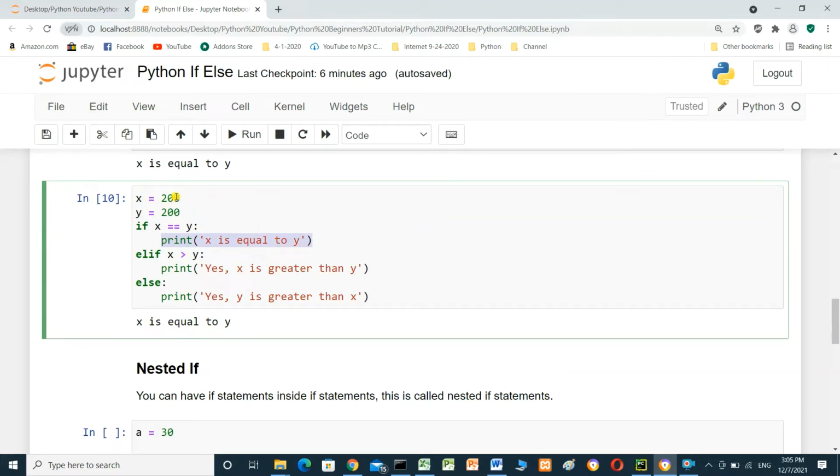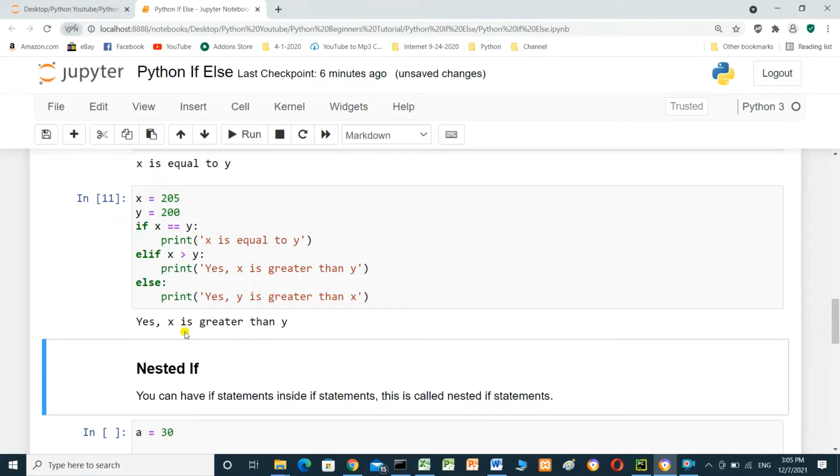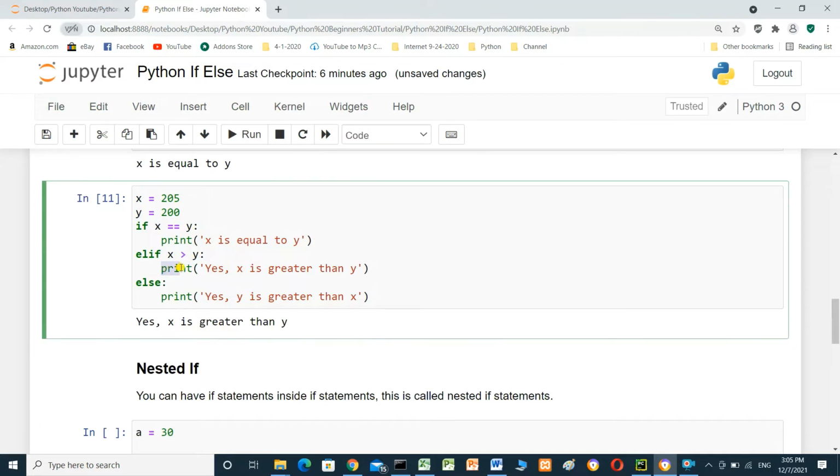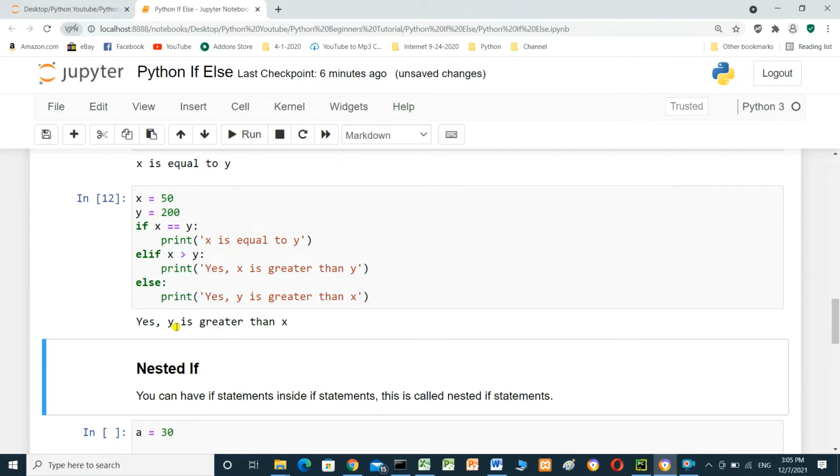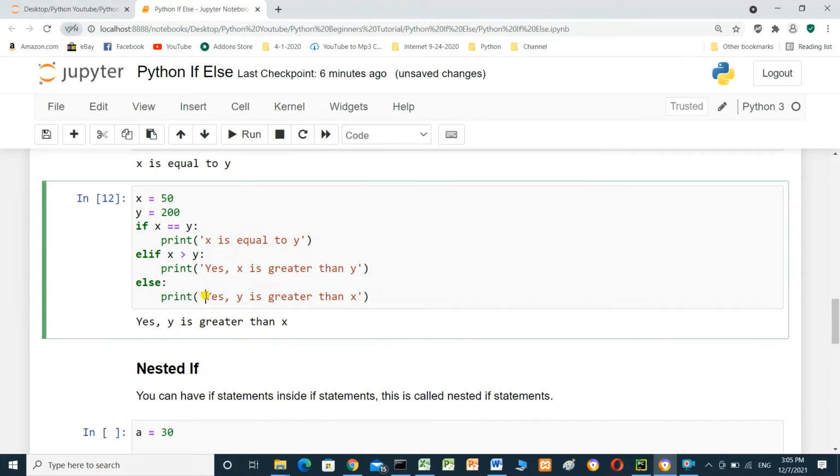If we change x to 205 and run again, x is greater than y. This statement here is true. If we change x to 50 and rerun, yes, y is greater than x. This is the statement.